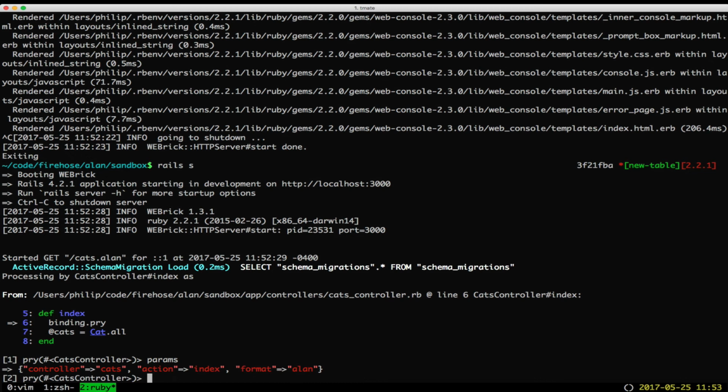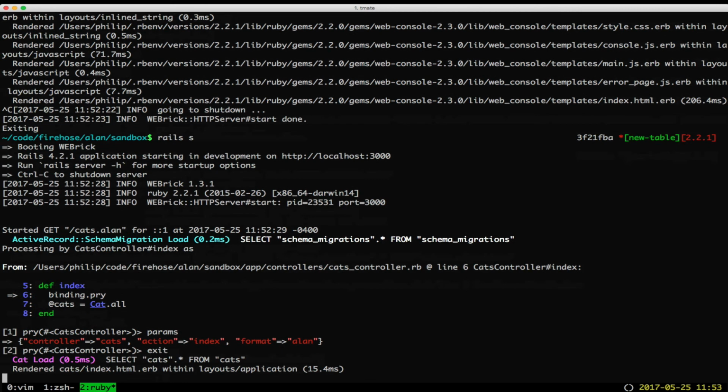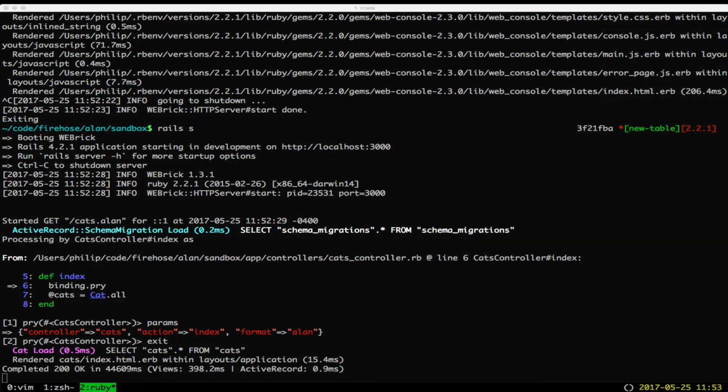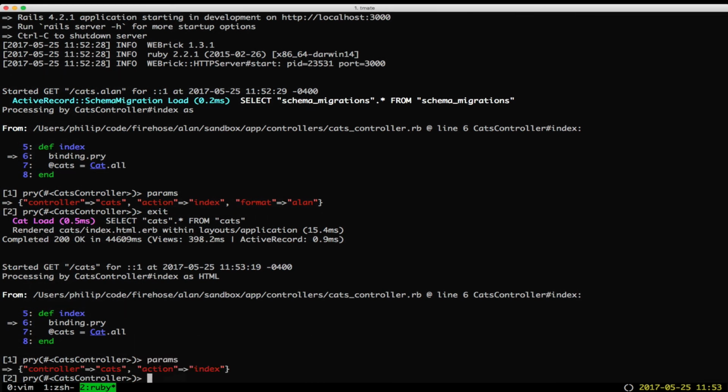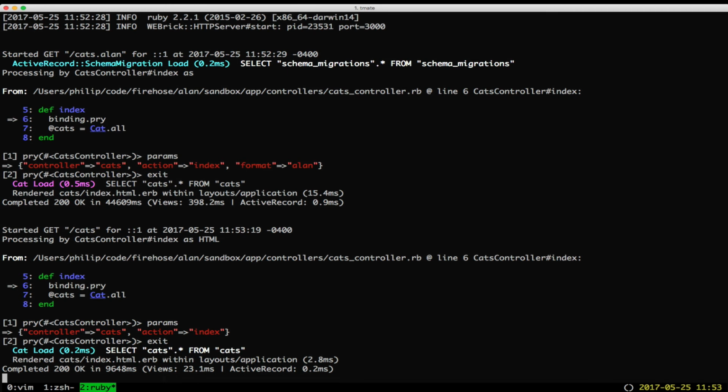Okay, so let me leave it off. Let's exit, and it's going to show our cats. I'm going to delete Allen and just run it. And it stops here again. Let's look at the params. See, it's gone, right? Yeah. Because you're not passing anything through. There's no format parameter.